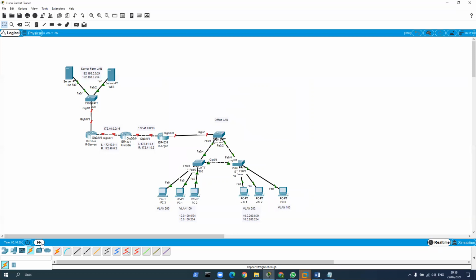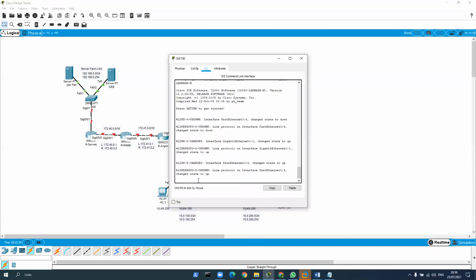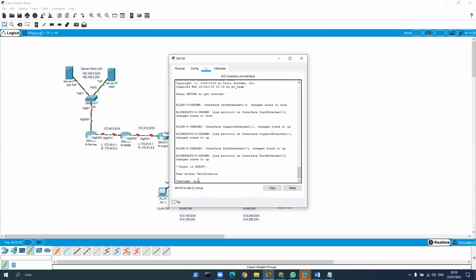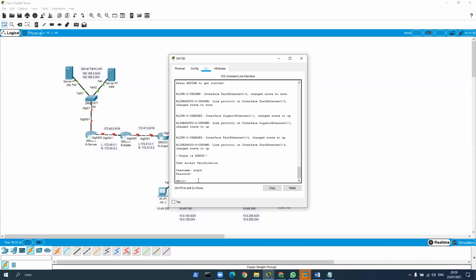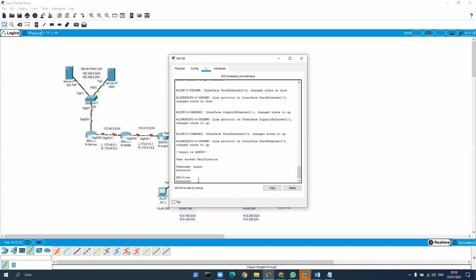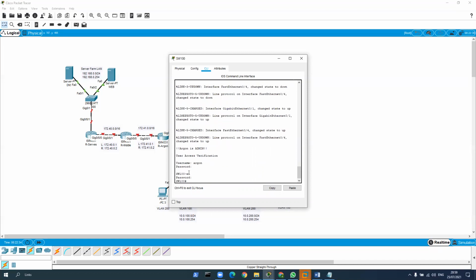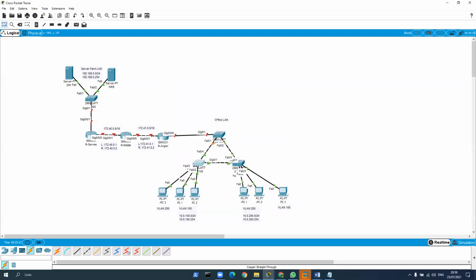Let's just go forward. We set everything, let's see that it's created. Username Argon, password 1234, enable mode password. So we can see that all is set. The banner, the username and password, enable secret, everything. Now, what we're going to do after the basic configuration, let's see.